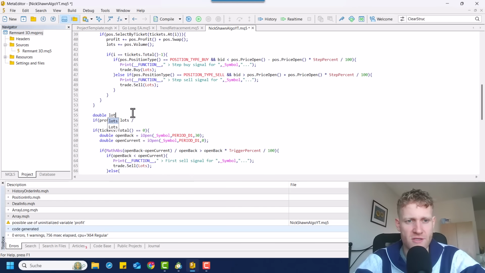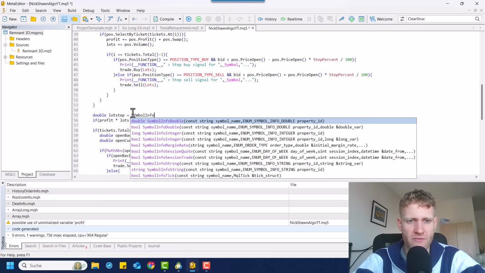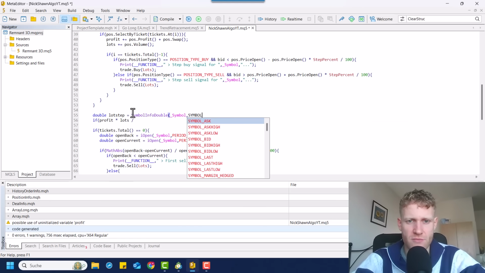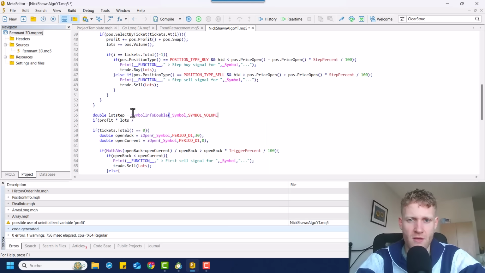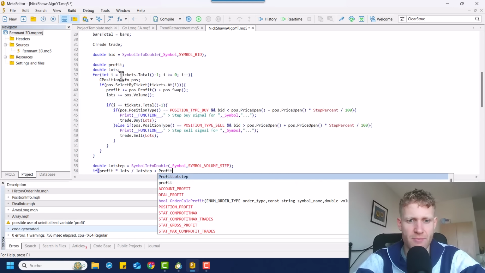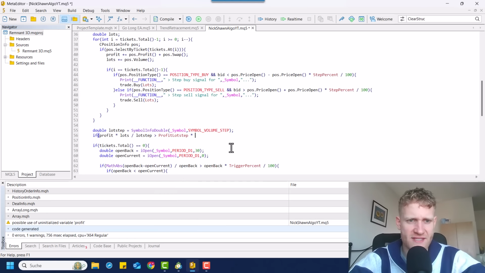So we get the lot step, which is symbol info double symbol volume step. So we get the lot step, and then we say profit multiplied with lots divided by lot step. Lot step should be greater than, wait, what was the name here? Profit lot step. No, here on this side we have the lots multiplied with lots divided by lot step, and not here.